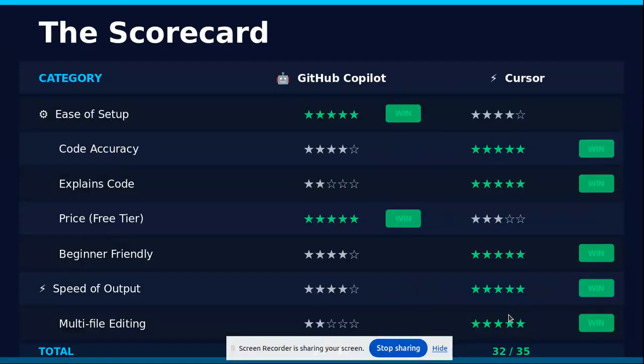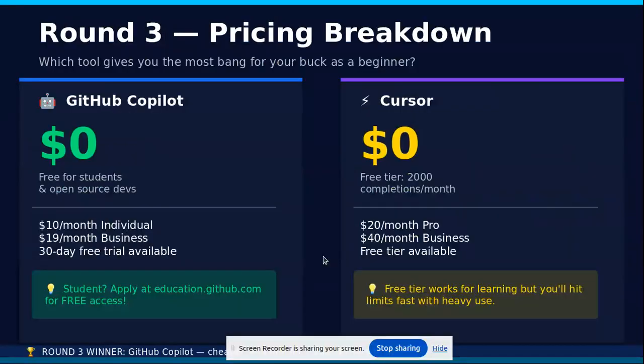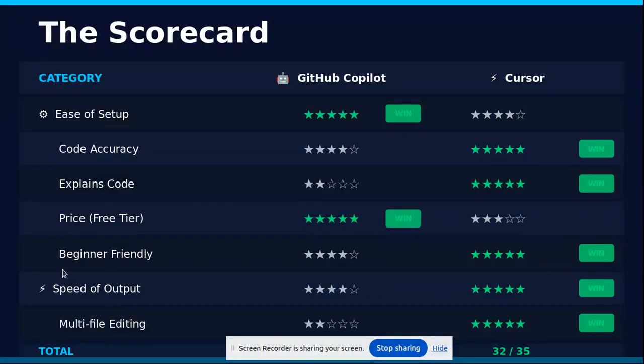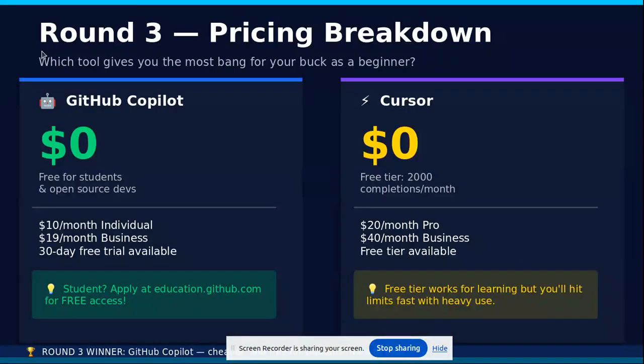Let's talk about the comparison. Ease of setup: GitHub Copilot wins, Cursor not. Code accuracy: Cursor. Explaining code: Cursor. Price: GitHub Copilot wins. Beginner friendly: Cursor. Speed of output: Cursor. Multiple file editing: Cursor. So Cursor, right? GitHub Copilot also has a $0 free tier, and there are some tiers of that one.